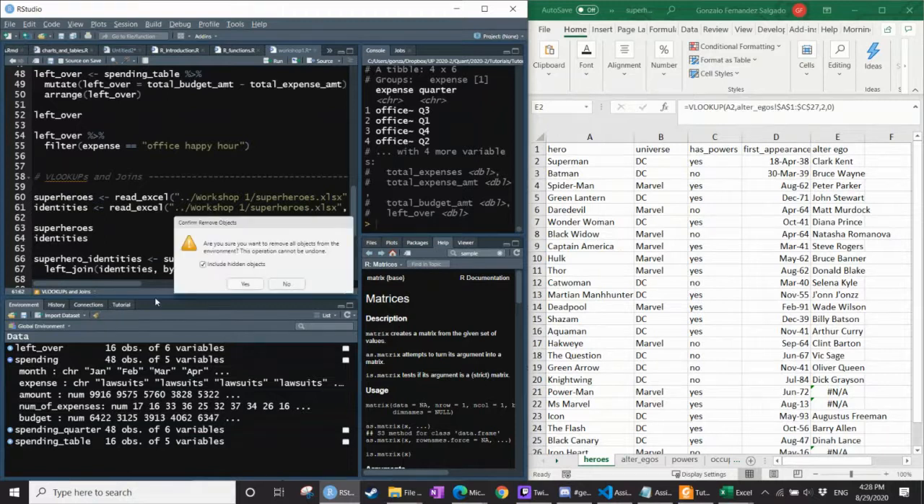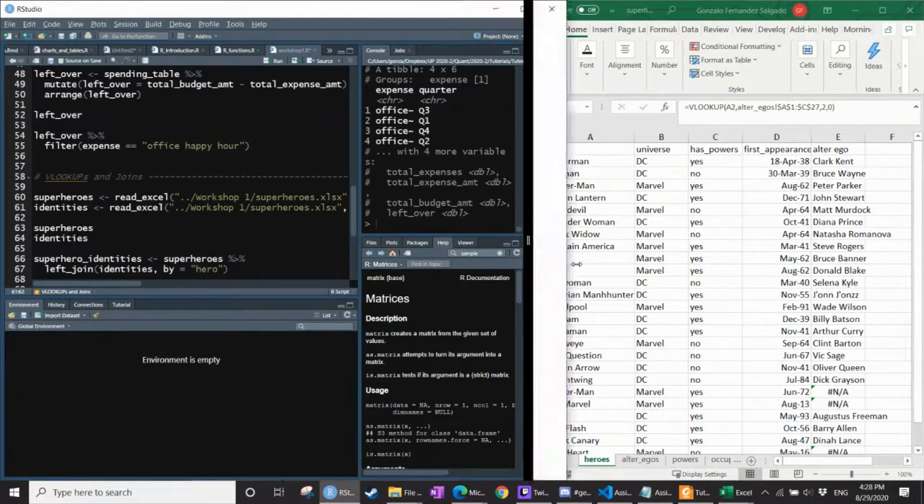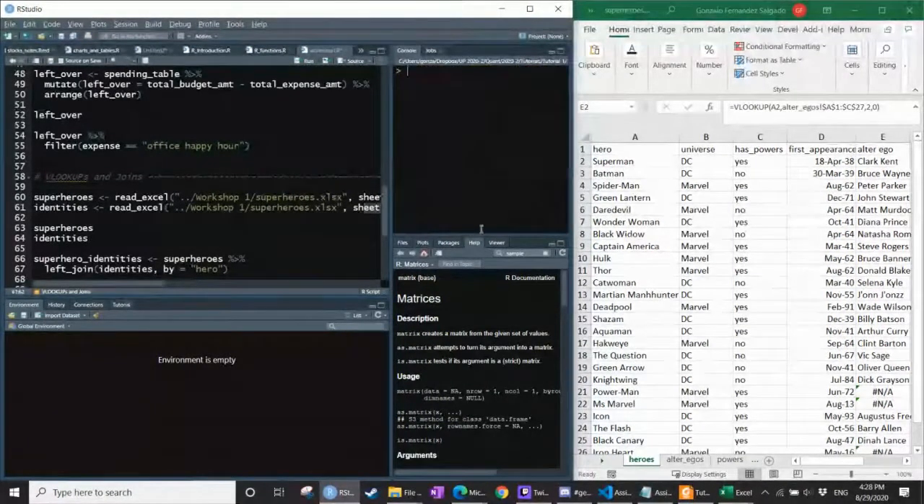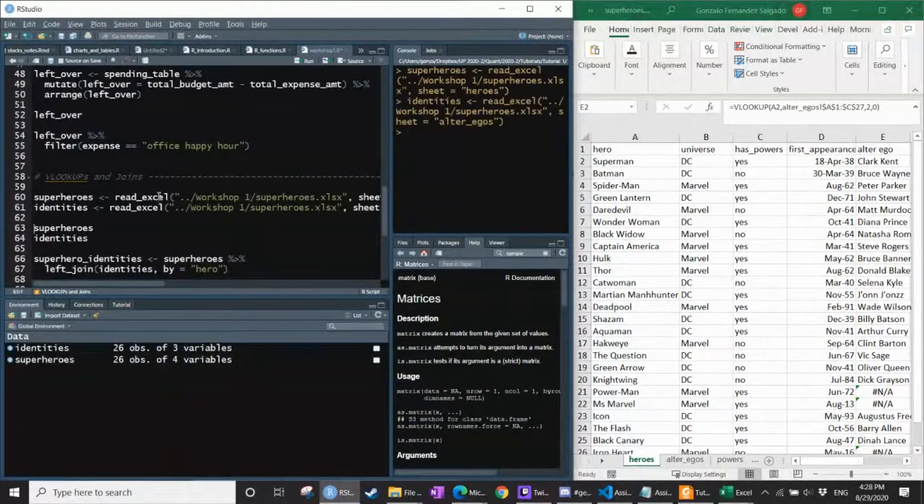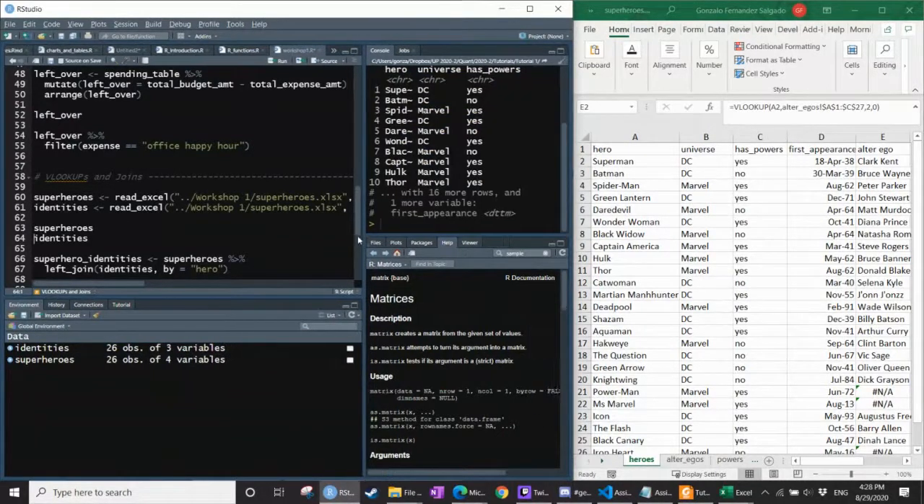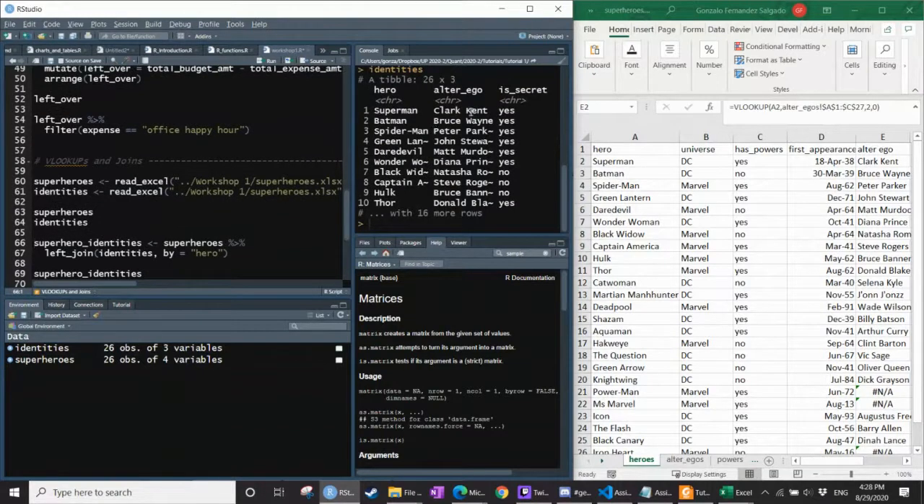So I'm going to clean up my environment so it's a little bit tidier. Let me give this a little bit more space. Okay. So I have my superheroes database and I have my identities database, which is basically my alter egos.